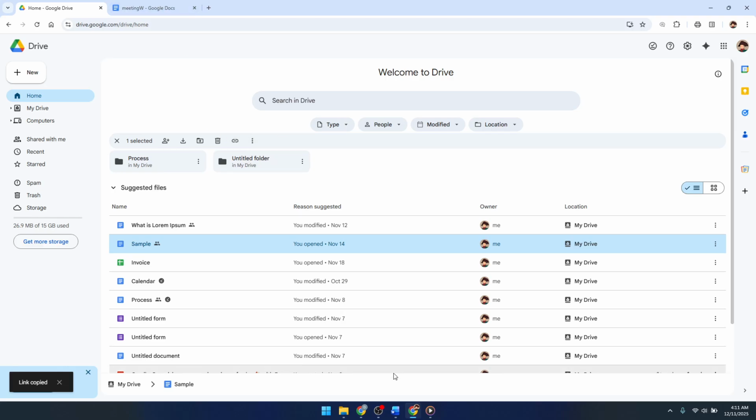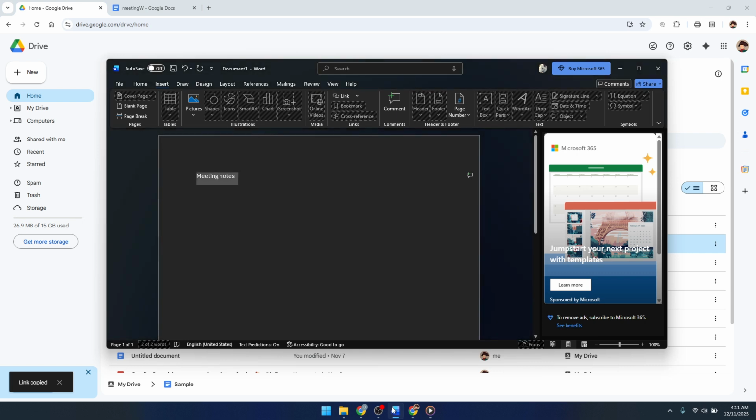Next, switch over to your Microsoft Word document. Open the document where you want to add the link. Decide what text you want people to click on. It's usually better to use something short and descriptive like project folder or meeting notes instead of pasting the long URL directly. Highlight that text with your mouse.